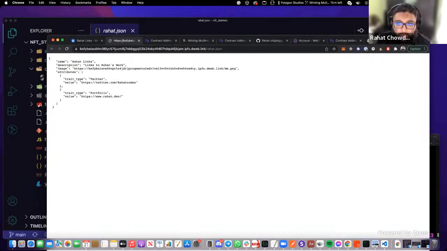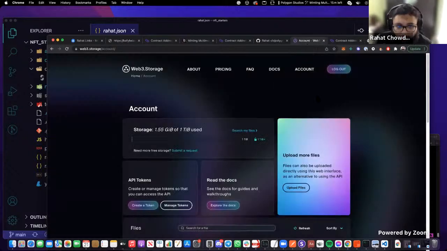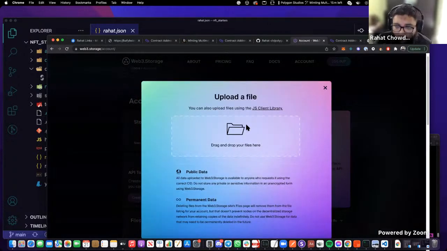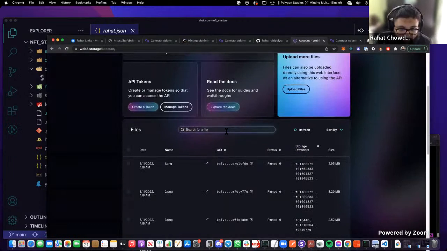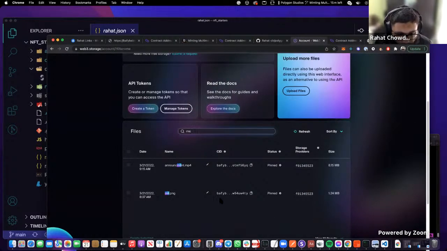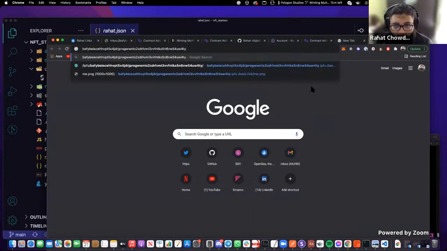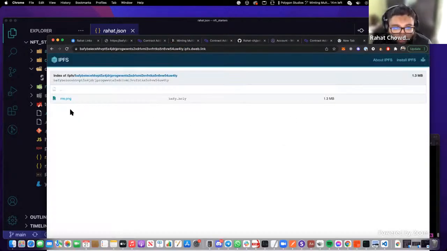How did I get that up here? One very quick and easy way to upload any of your data onto the internet is using something like Web3 Storage. Literally, you can go in here, create an account, which is free, click upload files, upload your JSON, upload your images, whatever you want. My images are all on this little file here. It gives you what's called a CID. And to actually view the file, you would just add ipfs.dweb.link at the end of it.